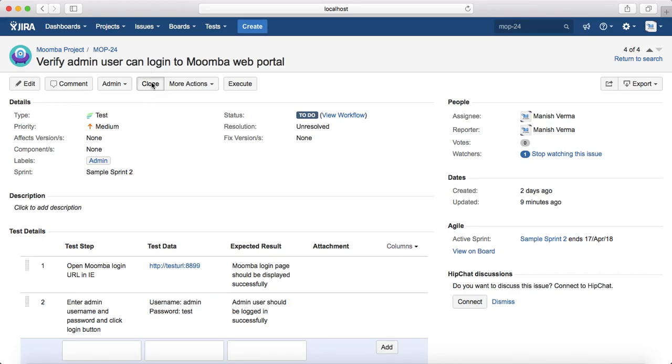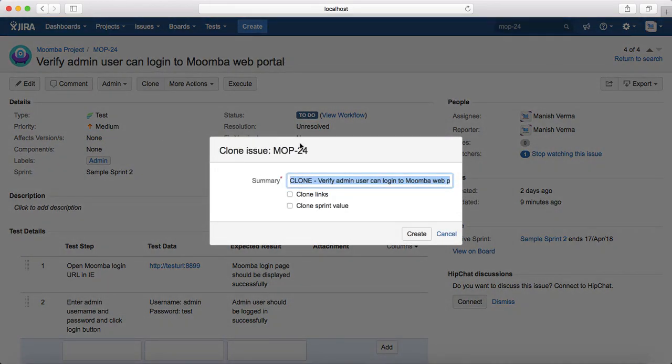In order to clone, just click on the clone button here and it will open the clone pop-up window. There are two options, clone links and clone sprint value. If you select clone links, then all the issues or links present in the current test case will be cloned in the new test case as well. If you clone the sprint value, then the current sprint set for the admin test case will also be cloned in the new test case. If you deselect these, then these values won't be cloned. So I'll select both and then click create.